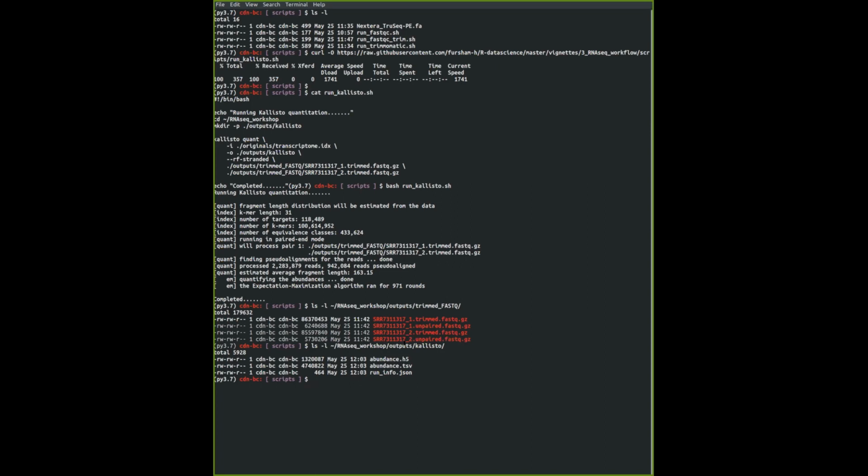So you have 3 files. You have this H5 file, or HDF5 file. This is a very efficient file type that stores a lot of information and it's compressed. So if you compare this and this, this is much smaller in terms of file size, a compressed file. Minimally, you would be interested in the TSV file. This is a tab separated format that tells you the quantification. And then this is the run info in a JSON file.